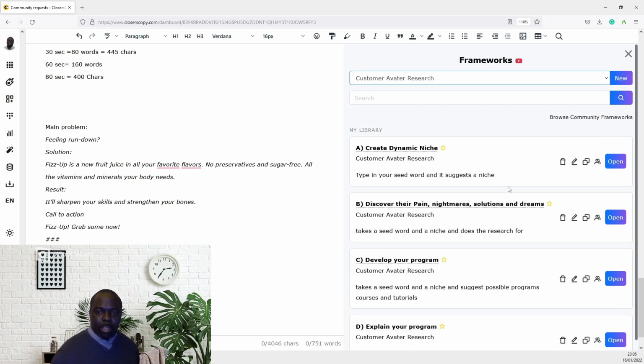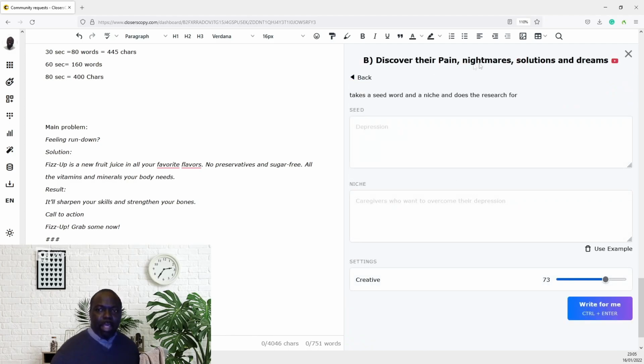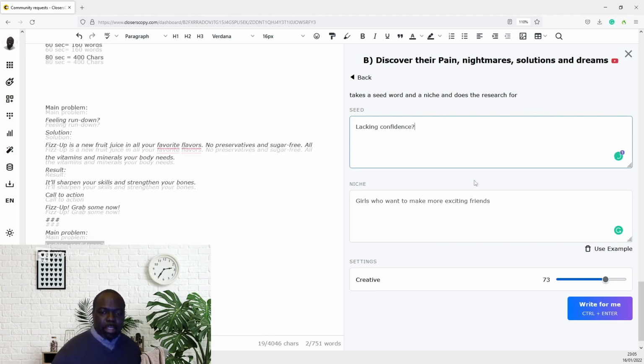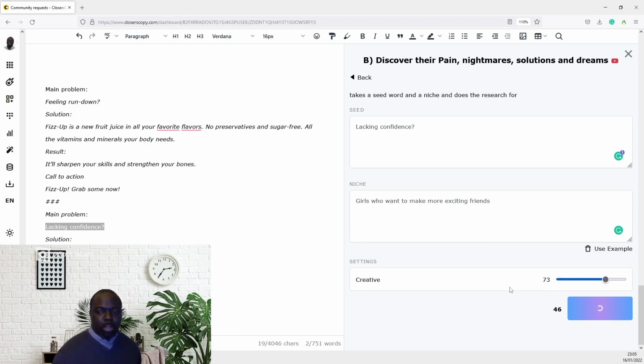In the customer avatar, discovering their pain, nightmare, solution, and dreams. I'm going to put that same niche here, and I'm going to use the lacking confidence thing as the seed and see what happens, whether it's going to give me some solutions and some results that I could easily just put in here. If everybody's thinking, you all have access to this, the customer avatar system. So all we're doing is using it and repurposing it to create another framework.